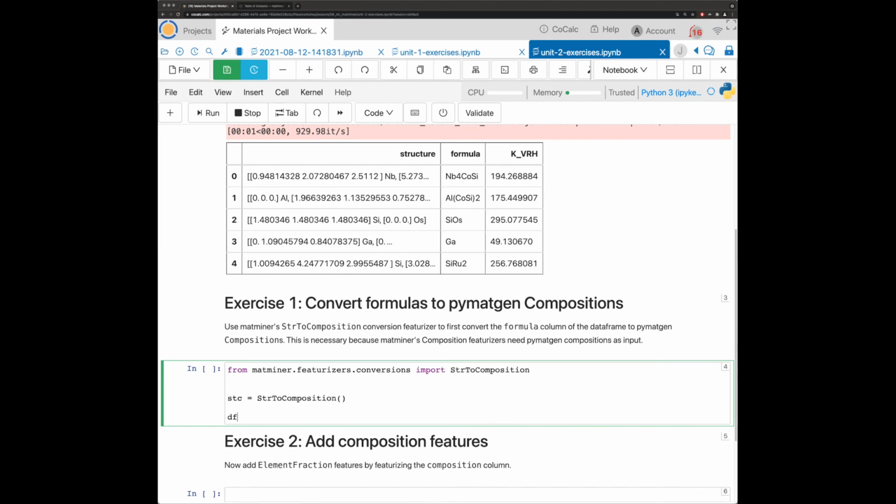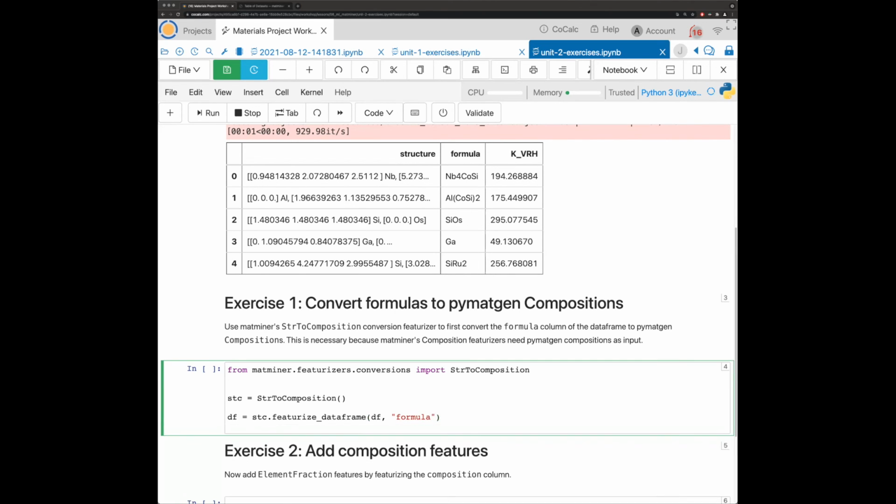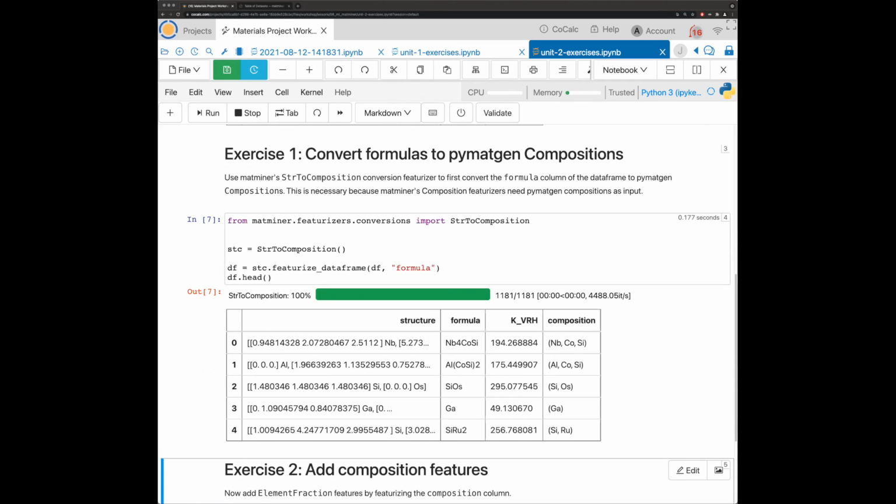And from our data frame, we'll set that as the output. So we're putting all of our features into our original data frame: df equals stc dot featurize data frame. The data frame is the first argument, and our input column, which in this case is the formula, as our second. And then we'll just check it out to make sure that our features were added correctly, which in this case is just the composition objects. And we can see they are.